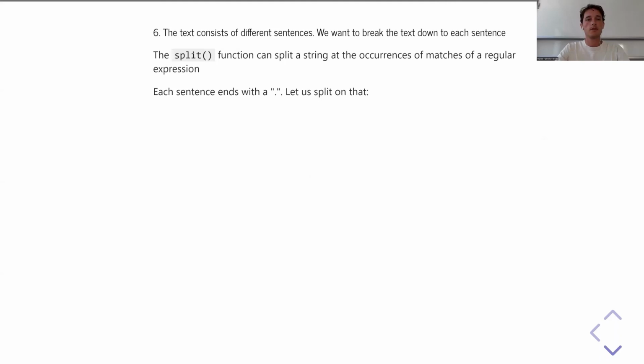So the last example is about splitting the text using a specific pattern. So the text consists of different sentences, and we want to break this text down to each sentence. And we can use the split function in the regular expression package to do that. So the split function can split a string at the occurrences of matches of a regular expression. So we match a pattern with a regular expression, and then the split function can split on this pattern.